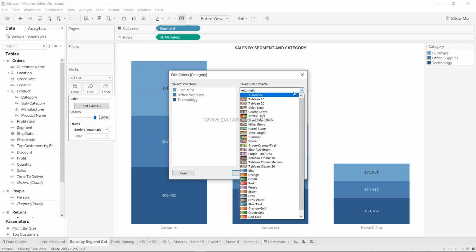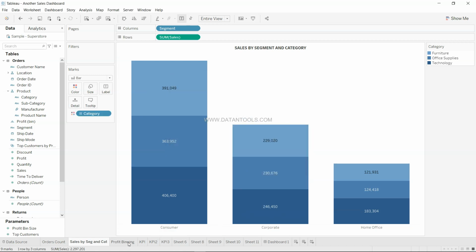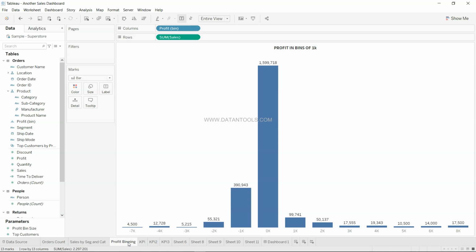Well, in that case, you need to come here in the palette, you choose the blue, and for technology, I have chosen this. For office supply, this one, and a lighter shade for the furniture. And that's what you need to do. It's a very simple one. Tableau has already given it to us. So we'll click OK, and we will come over here in the profit binning, the next chart.